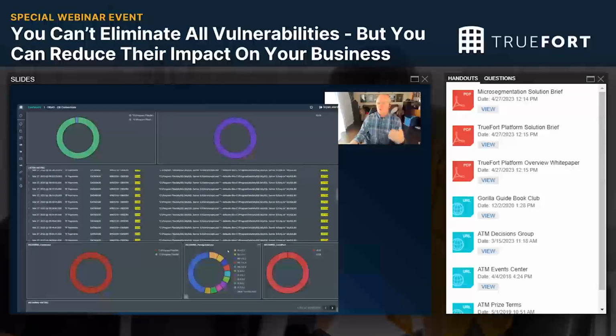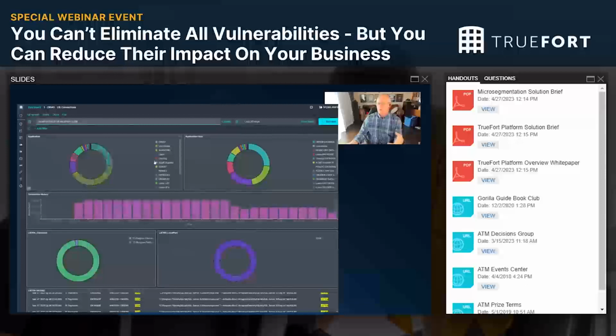So it allows you to look within those environments to see that information. If you want to send this report to a compliance officer or to make sure that you're in compliance, you can do that.